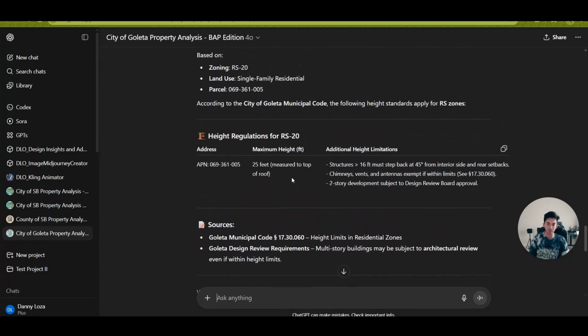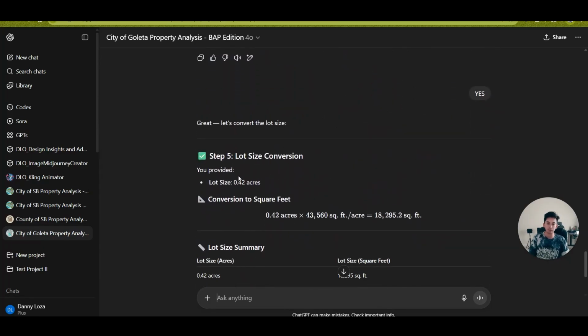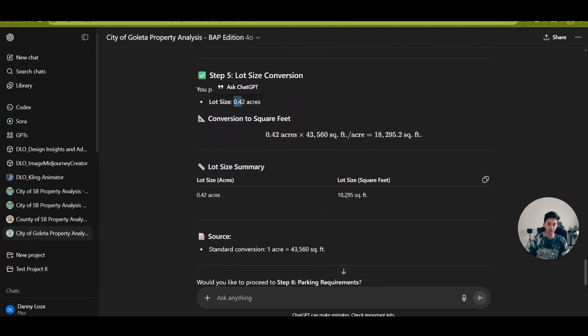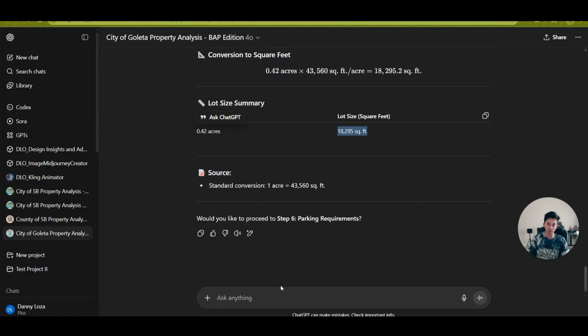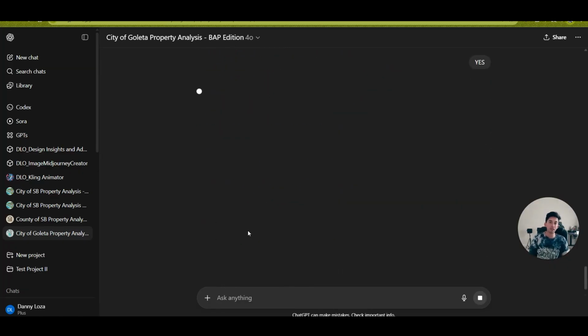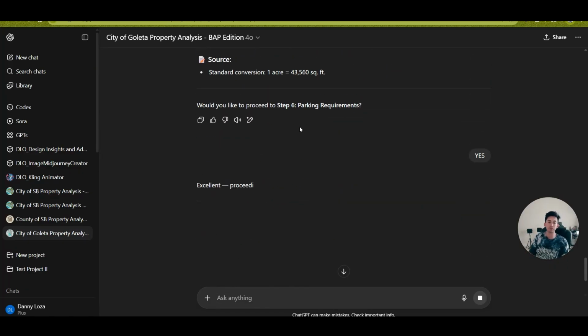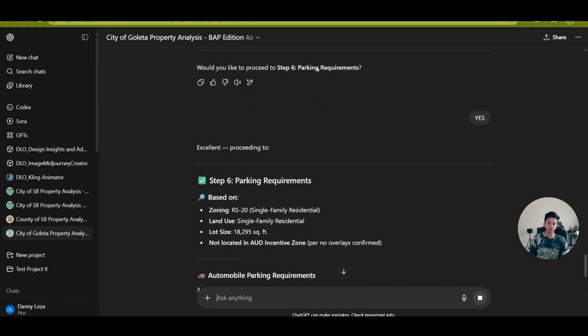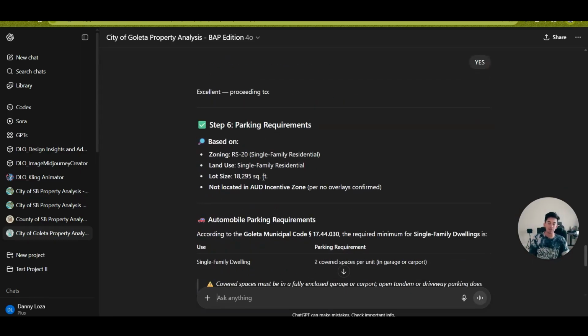You're getting the height limitations. You say yes. Now it's converting the acreage into square footage. So now you have the area in square footage. I wanted to get the parking. And if you don't want the parking requirements for whatever reason, you say no, and it will just take you to the next step. You see, and you have that.